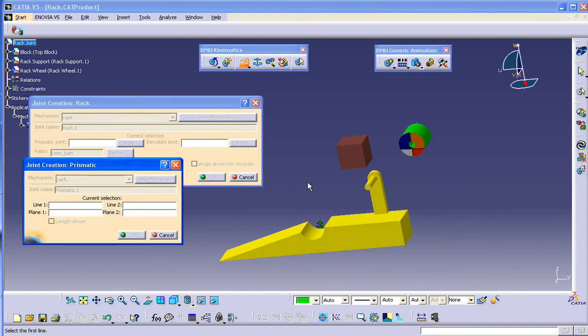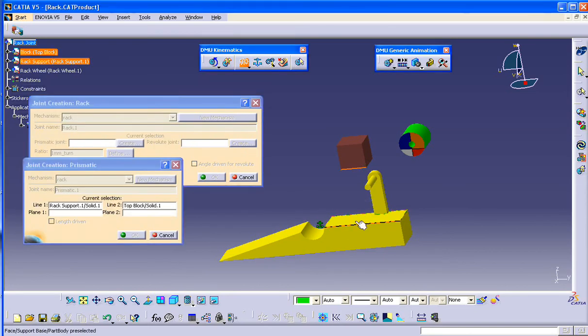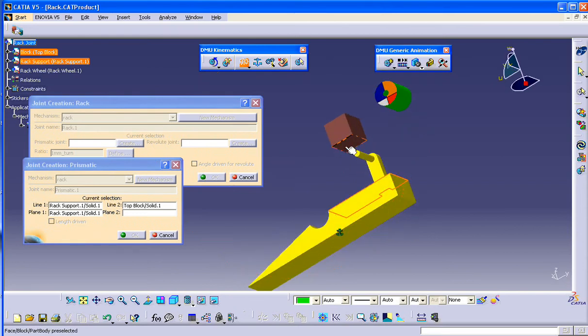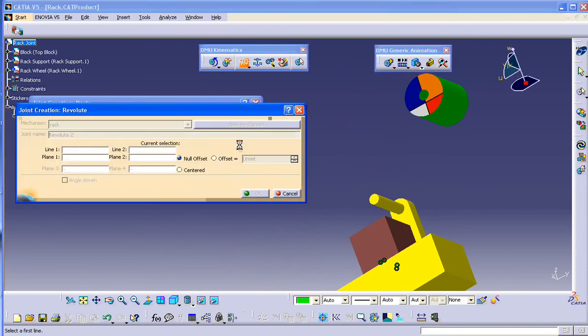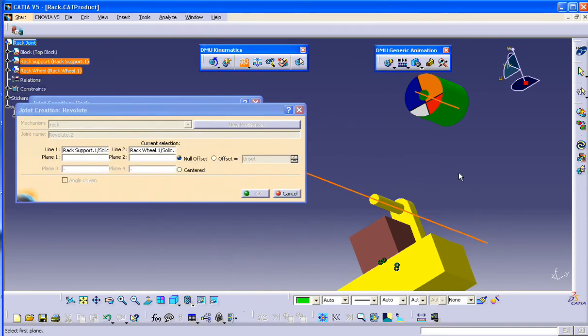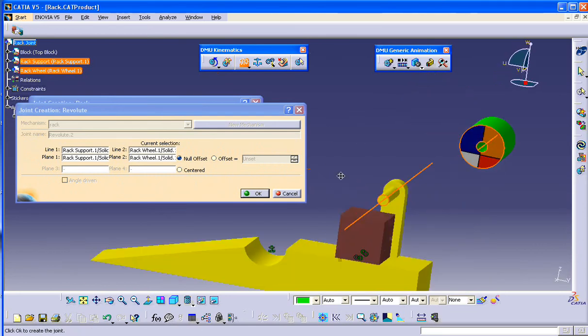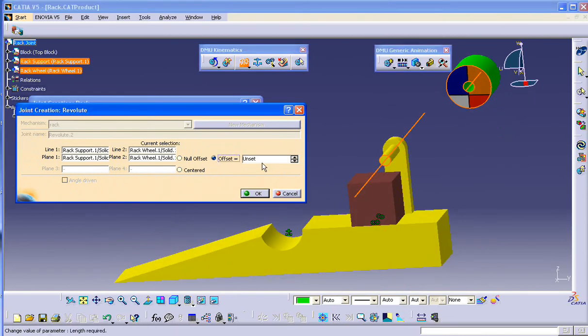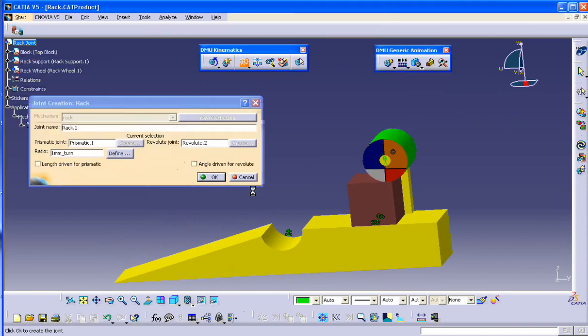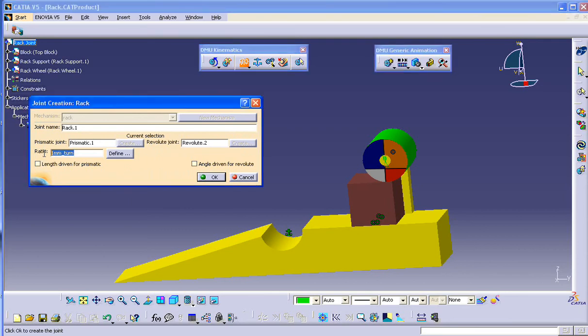Create, match axis of translation, select the fixed plane, and OK. Do the same for revolute joint. Create, match rotating axis, fix the planes. One note that for the revolute, it does not need to be coplanar with the selected plane. It can be offset by selecting the offset and keying in the value. The ratio is how much we want the block to translate per revolution of the rack wheel. I will set it to 4 inches per revolution.